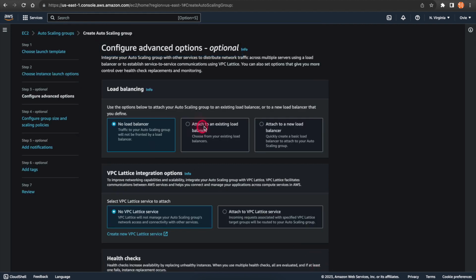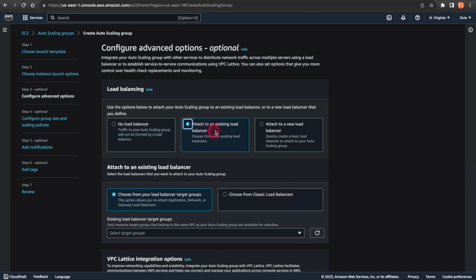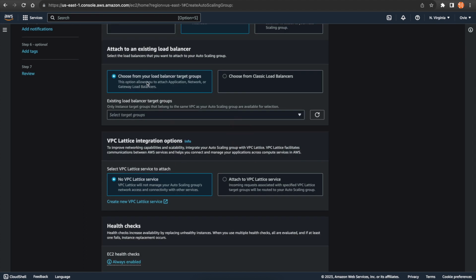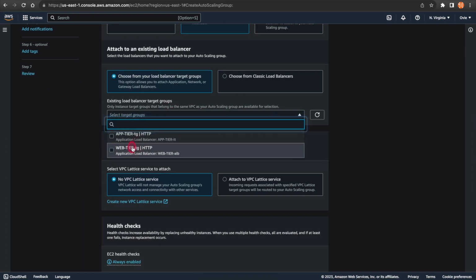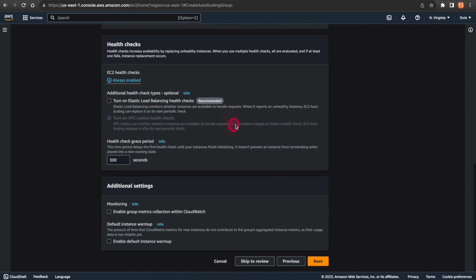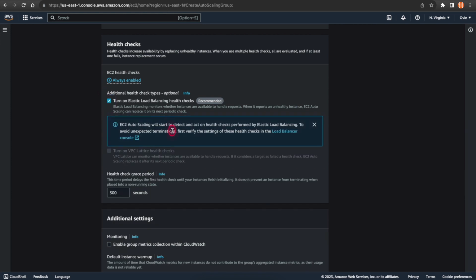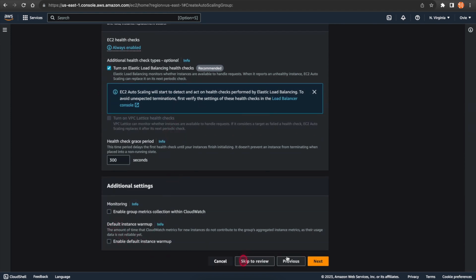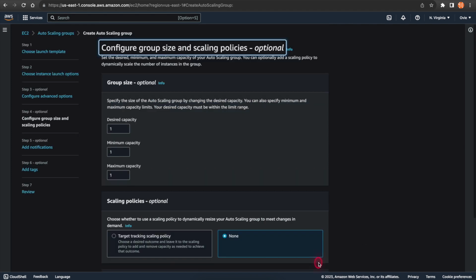We have a load balancer, right? So we click attach existing load balancer, and here we'll click our load balancer, which is a web tier load balancer. We'll pretty much leave everything the same. We'll select that, it's recommended. This is just a framework, like we're setting up a framework that we can build upon and develop further. So we leave this and we click next.